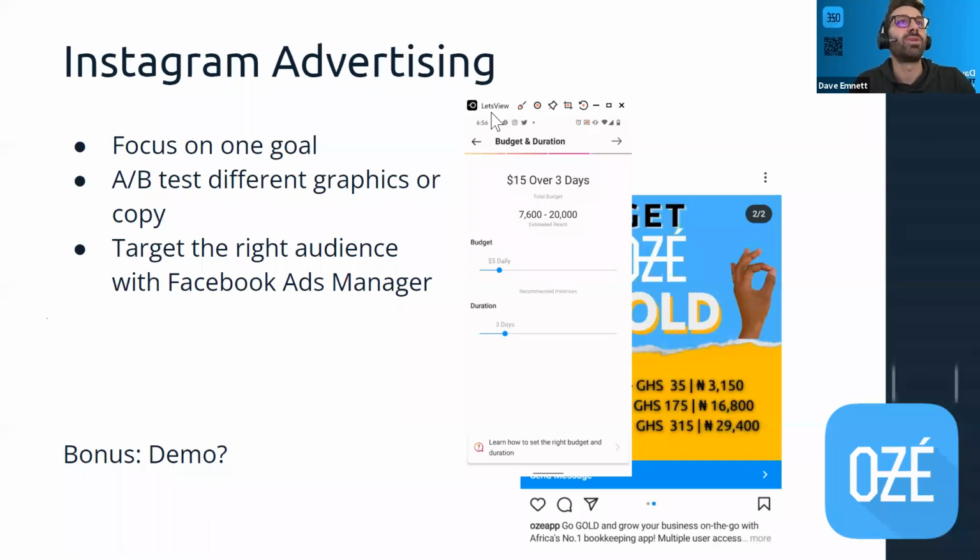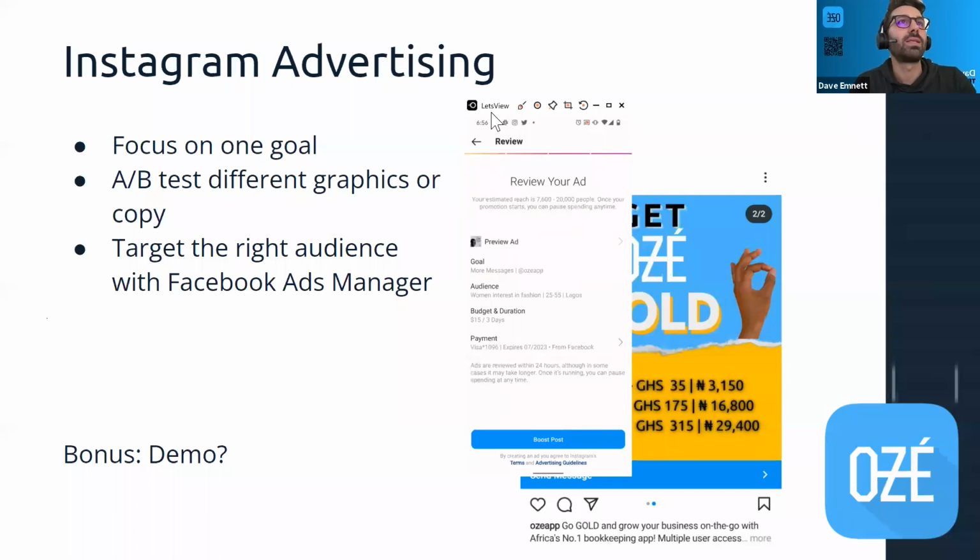Oh, let's give my screen a second to catch up here. Review ad, there it is. And you can click Boost Post. So very briefly, that's how you do Instagram advertising.